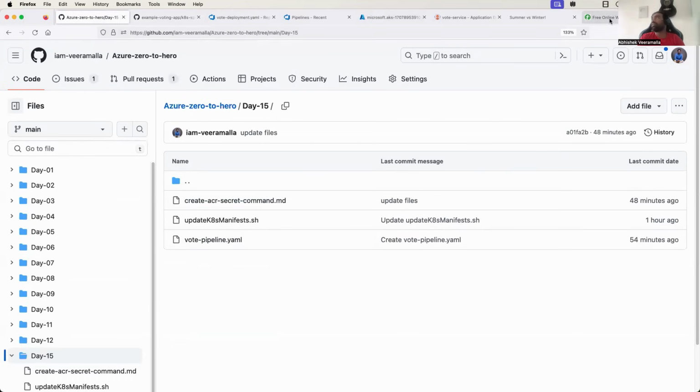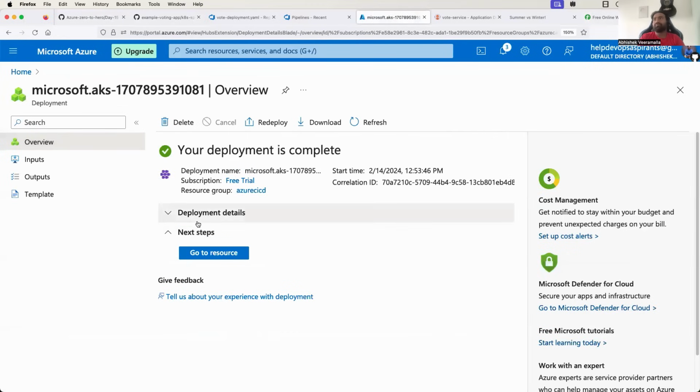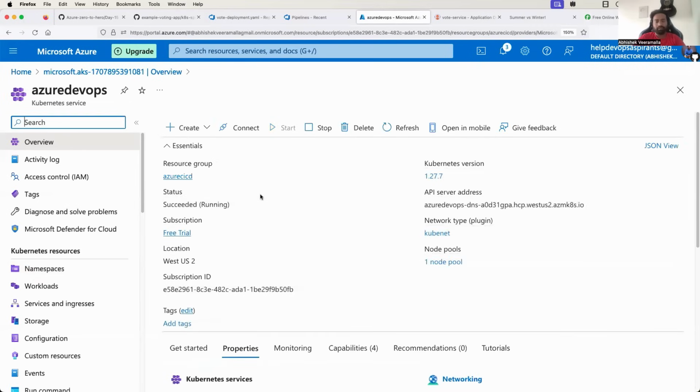Perfect. Now let's see if our Kubernetes cluster is ready. I think it should be ready. Yeah. So it says Microsoft AKS, just go to the resource and my Kubernetes cluster is ready.